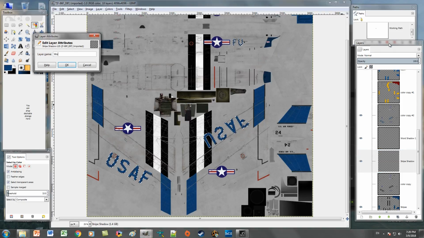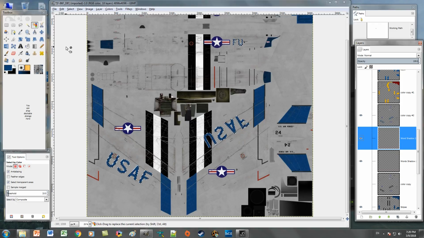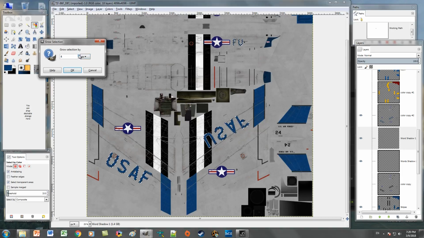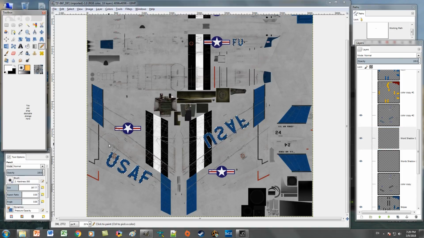Okay, oh yeah, we need to change that. We need to make it right. Okay. So now we'll pick the one right below, and we're going to go to select, grow, and we're just going to grow it by a number that seems good. You'll have to play around with this because it depends on the size of the file that you're working on. We're just going to go over that. We're putting a white outline around all of the letters.